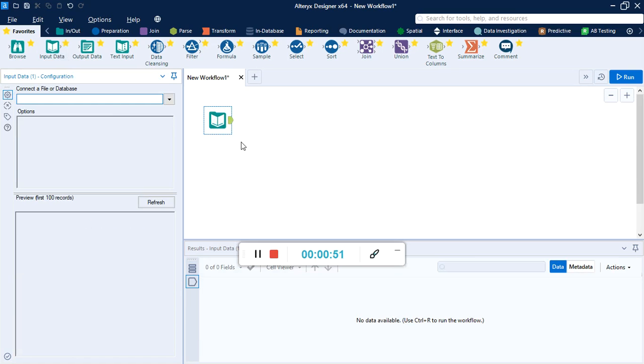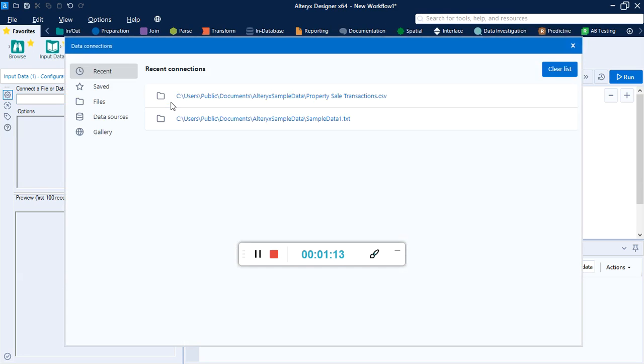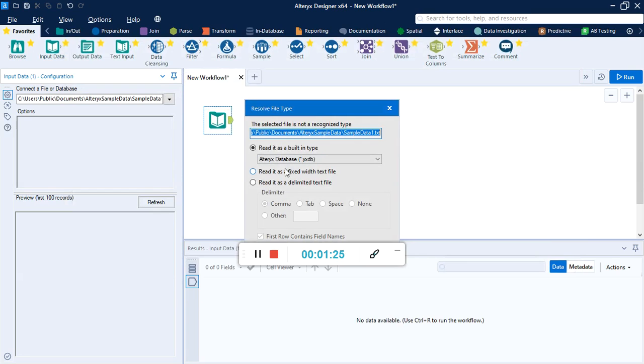All right, now we can see that we have this tool out here on the canvas, the input data one. We can look at it through this, and we will start connecting to the file or the database in the configuration window. So we go there and we browse to the file which we will ingest in Alteryx. So this is the file, C users, Alteryx sample data one.txt. So we do that and then it is going to ask us whether it is a CSV file or not. So read it as a delimited text file.